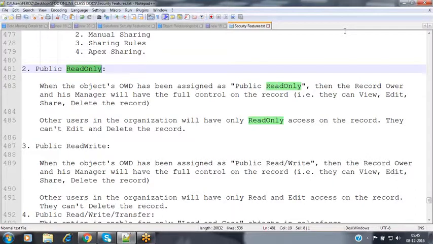Whenever you are making that object's sharing as public read only, it means the record is a public record. Everybody in the organization, along with the owner of the record and the manager of the owner, the remaining people inside that organization, can access those records. Then what will be the level of access on that record here?